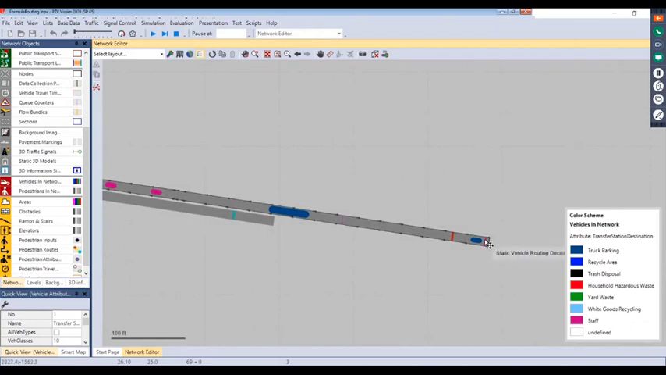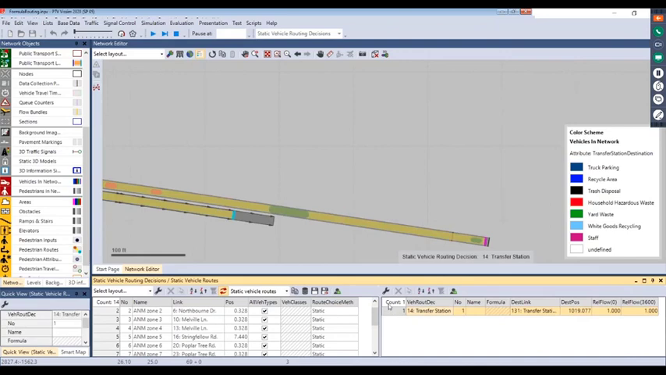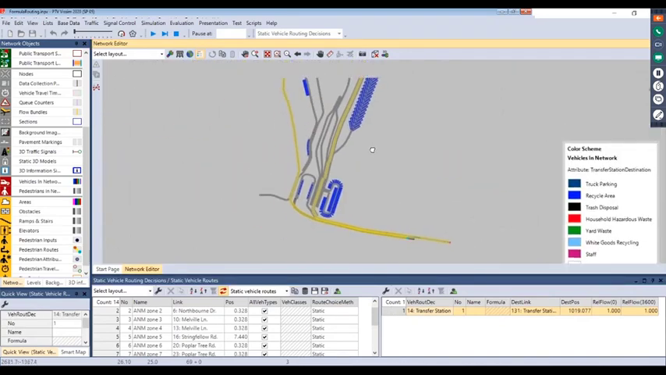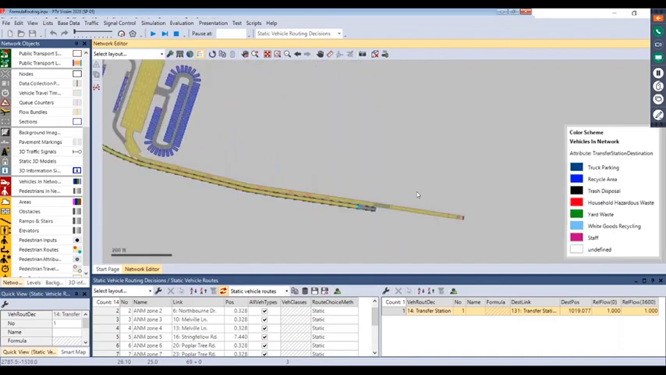And as the vehicles enter the network, they're first going to pick up a static routing decision here. And so this route will lead vehicles through the entire area as a whole. And then in order to assign vehicles to the individual areas, we're going to use partial routes. And so these partial routes will take effect when a vehicle's on a static route.